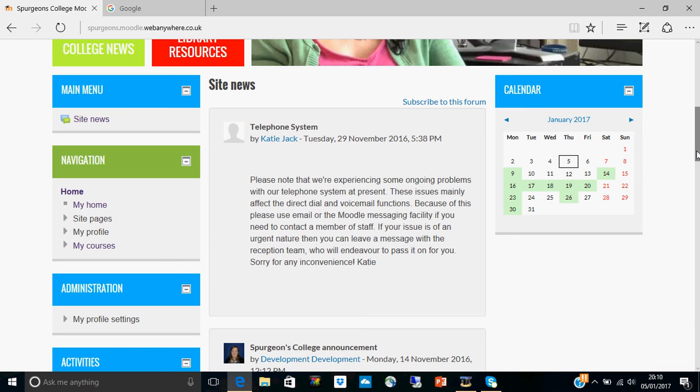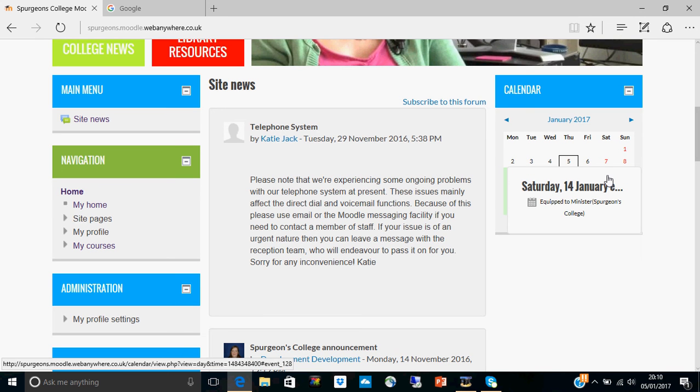This calendar has the main events of the college and can be downloaded to your personal device and can be scrolled through to see what is happening at Spurgeons College. By hovering over a date with your mouse, it brings up the event for that day. For example, we can see on screen that on Saturday the 14th of January, our lay training programme, Equipped to Minister, is happening at Spurgeons College.